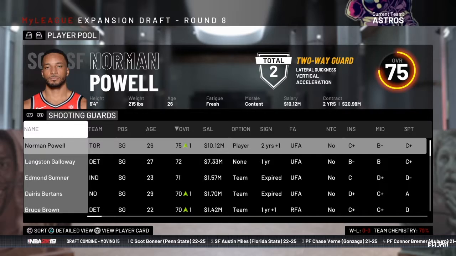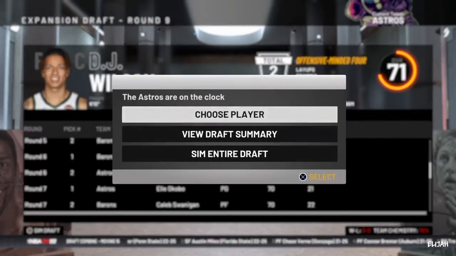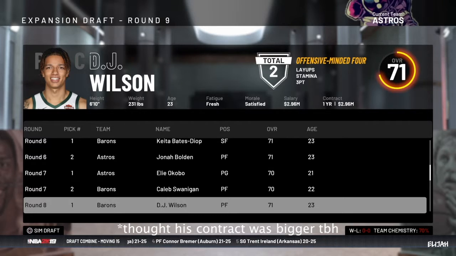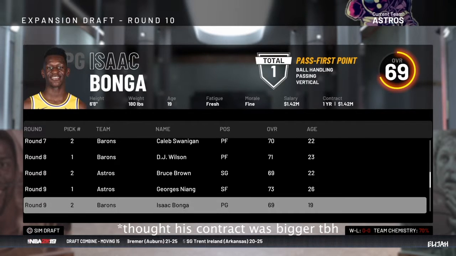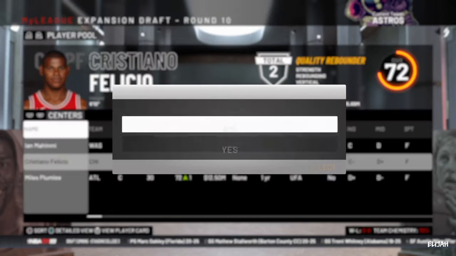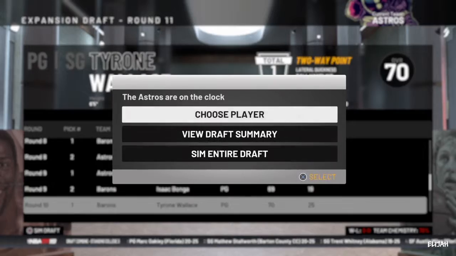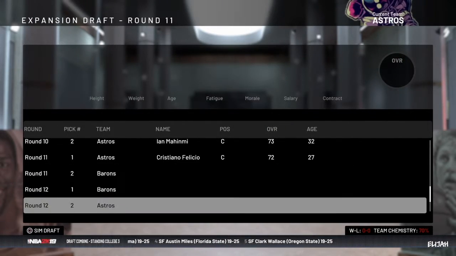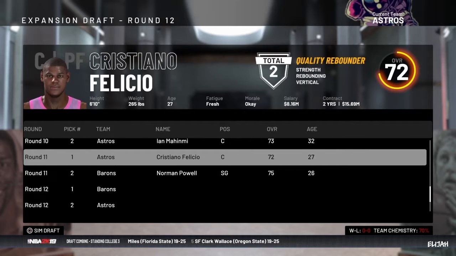I'm going to take Bruce Brown. He's also young, probably has decent trade value. I'm going to take Niang here. He's a little bit older, has a decent-sized contract that I could probably add in a trade. And then I'm going to do the same here with Mahimi because he has an expiring contract. Next, I'm going to take Felicio, another contract that I can probably add to a trade to get something.